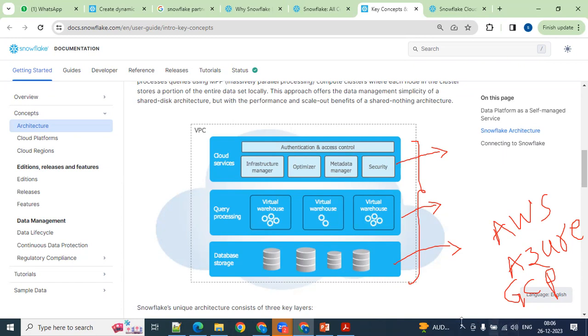Okay. So that is the first point. What I can say is, if you choose AWS as a cloud provider, where are they going to store the data? Any guess here? AWS is a cloud, right?